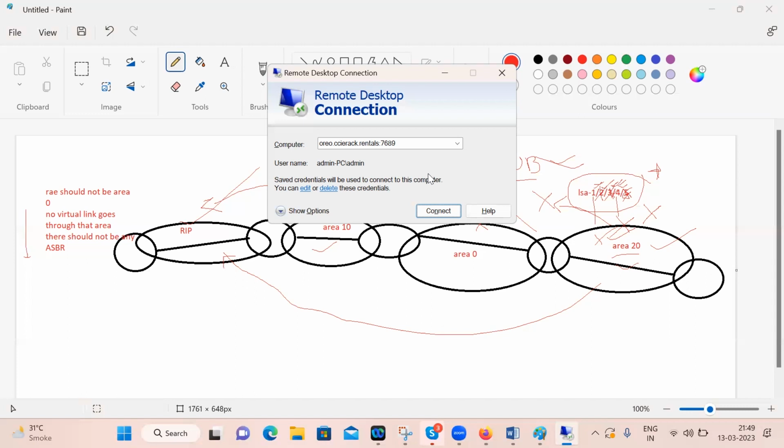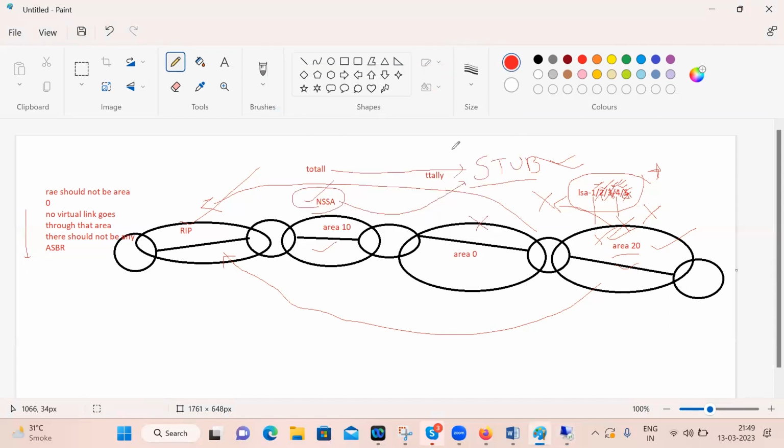No, bro, it is nothing like that. Listen carefully, and then if you have a doubt, come again. Type 4 LSA is used to exchange the information of the ASBR router ID. That's all.